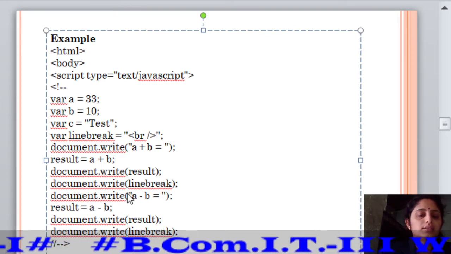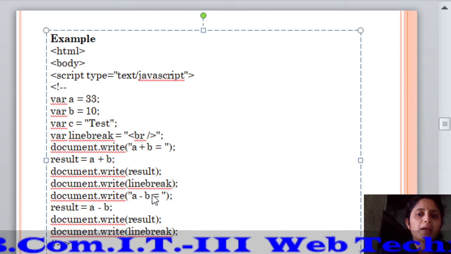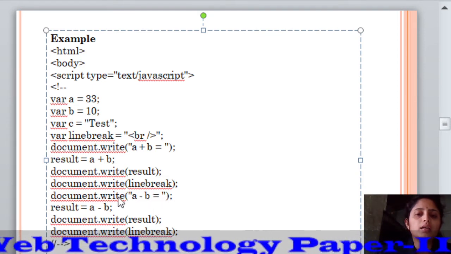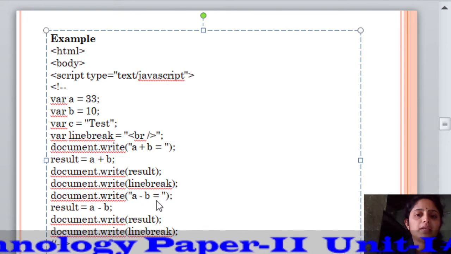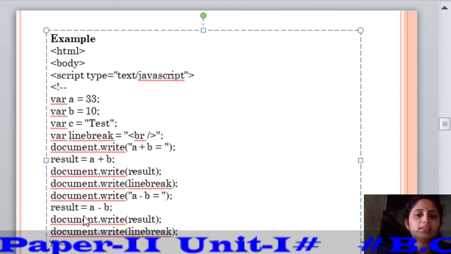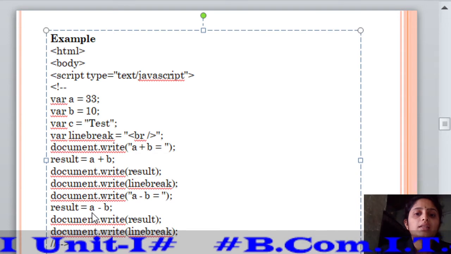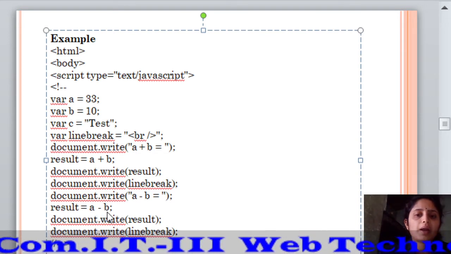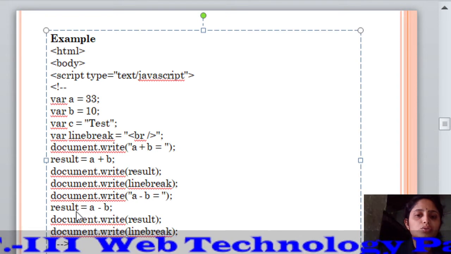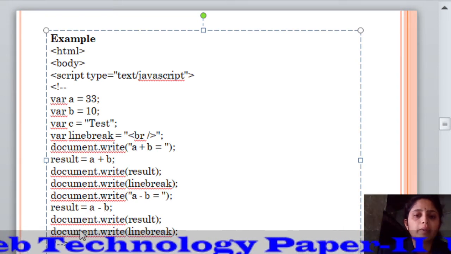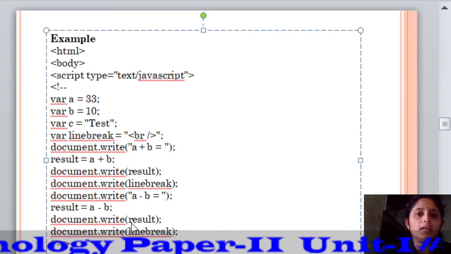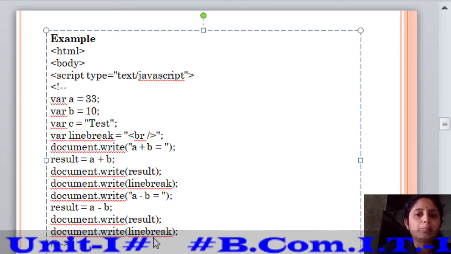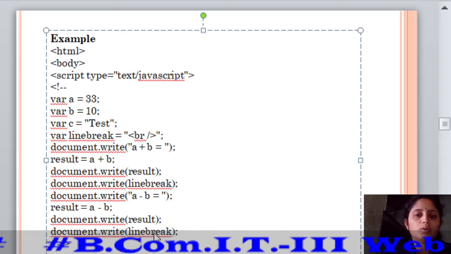Document.write("a - b is equal to"); here this line displays "a - b is equal to", and result = a - b means the value of a is 33 and the value of b is 10. 33 - 10 is equal to 23, which is stored in the result and displayed by the line document.write(result). Then document.write line break, here the line is also broken.